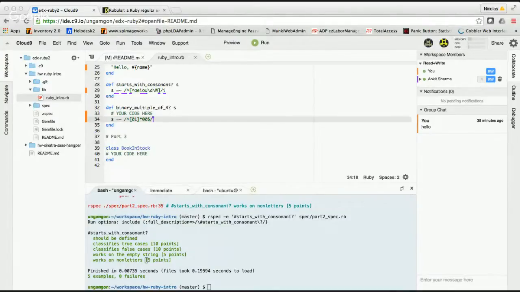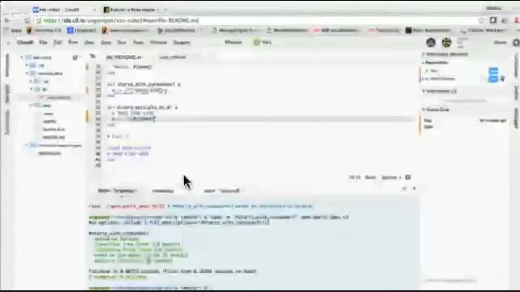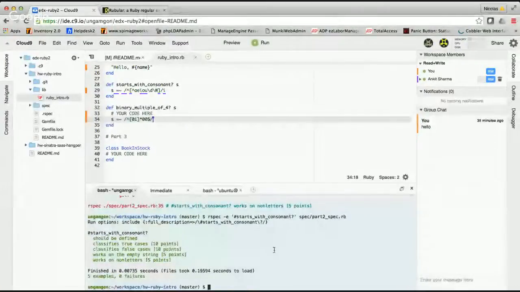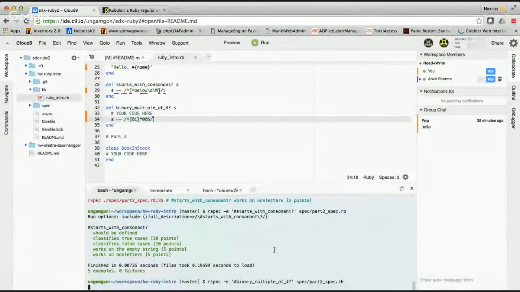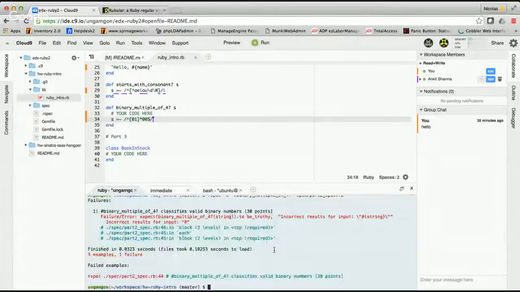So if we run RSpec here, let's see if that passes this test. Classifies valid binary numbers.